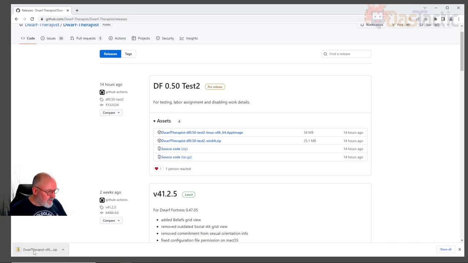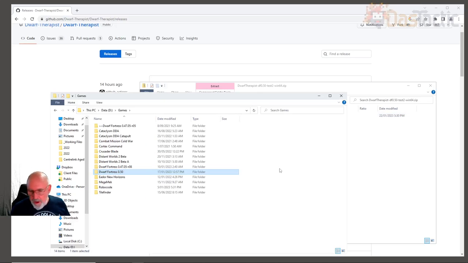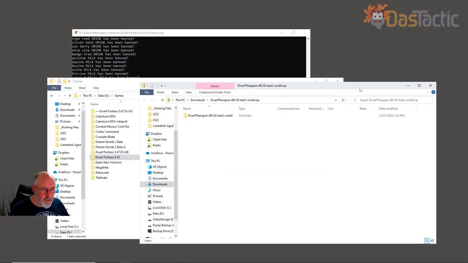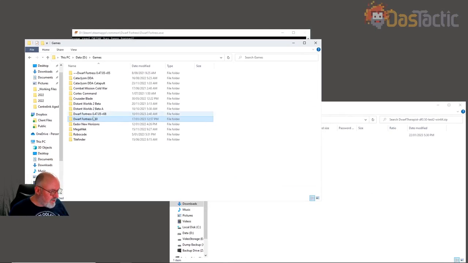Now, whenever I've got one of these, you can see the zip file has the name of where it's going. I put this into a location I can find easily. On my computer, I've just got an area you can see here, and we don't need that anymore, so let's get rid of that one. These are my different Dwarf Fortress versions. I've got Dwarf Fortress version 50 in here under a little area called Games, but put it wherever you're comfortable.